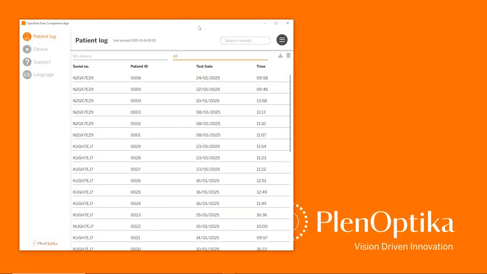Back to the companion. Once we have connected to a QuickSee Free device, all its records will be downloaded and we can access them from the patient log, even when not connected. The records are arranged so that the latest results will be shown on top. If we connect to a different device, its results will also be downloaded, and the records for both devices will be available. For example, here I have records from the QuickSee Free I just connected, and also we have records for a QuickSee Free Pro.